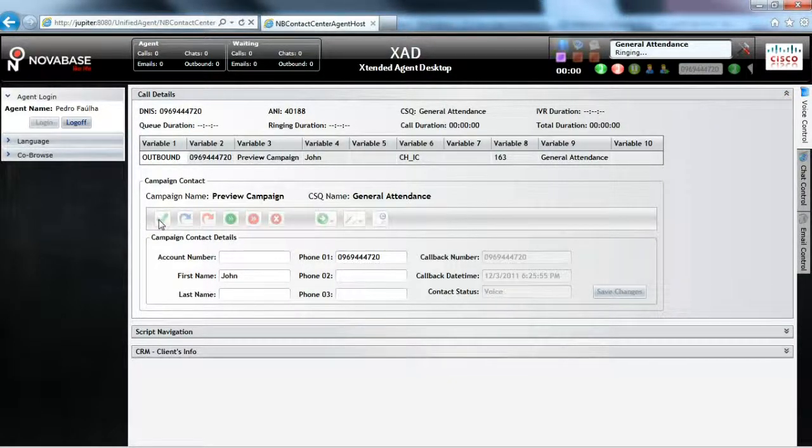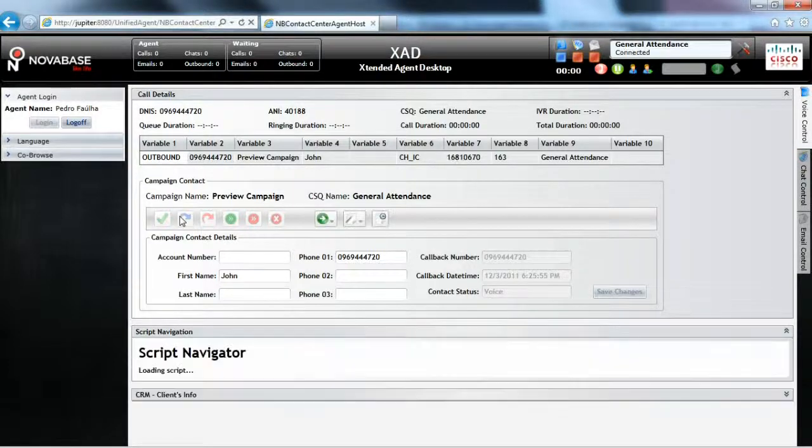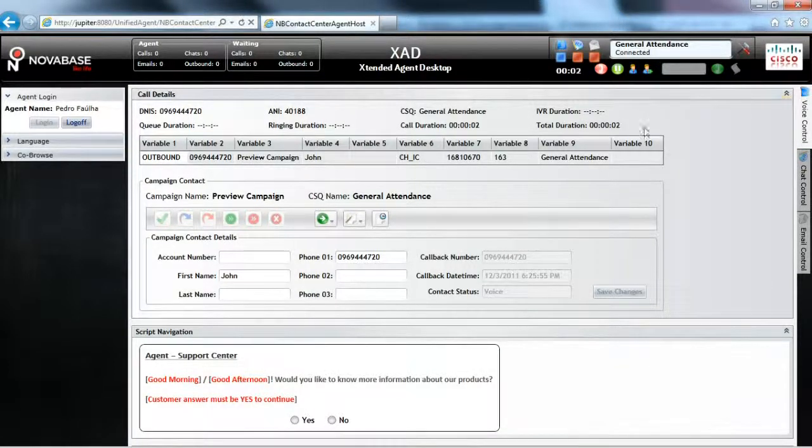And he also gets the preview of the contact. In the middle you can see what I introduced on the website. I accept. These buttons are very much the same feature buttons that already exist on the CCX Cisco Agent Desktop. So the call was made. The call was answered. You can see down below the script navigator supporting scripts.